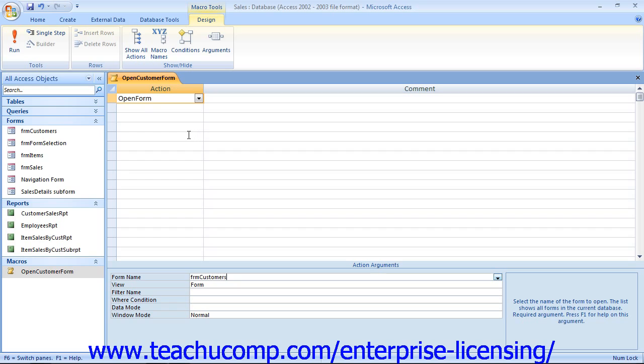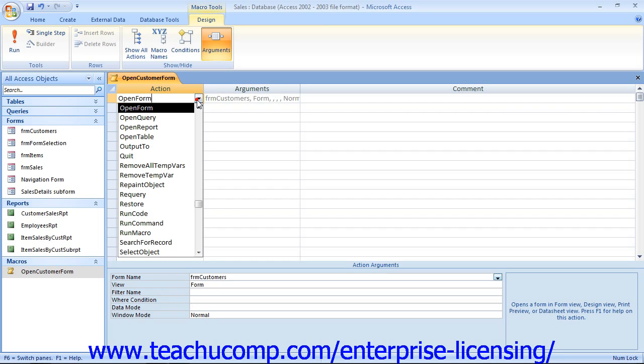The window consists of two panes. The upper pane is called the Action pane and contains a design grid similar to the QBE grid that's used in creating queries. This design grid can contain up to 5 columns. The Action, Arguments, and Comment columns are displayed by default. Now in the Actions column, you click and select one of the many actions that are available that you want the macro to perform.